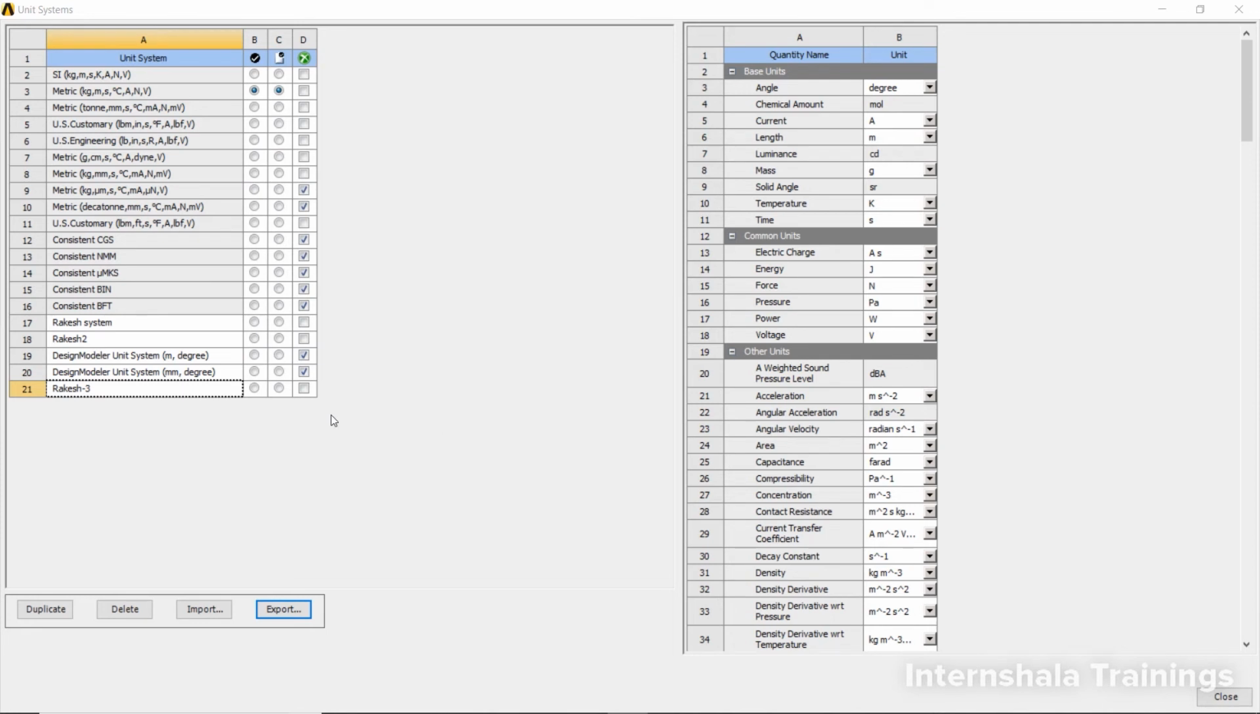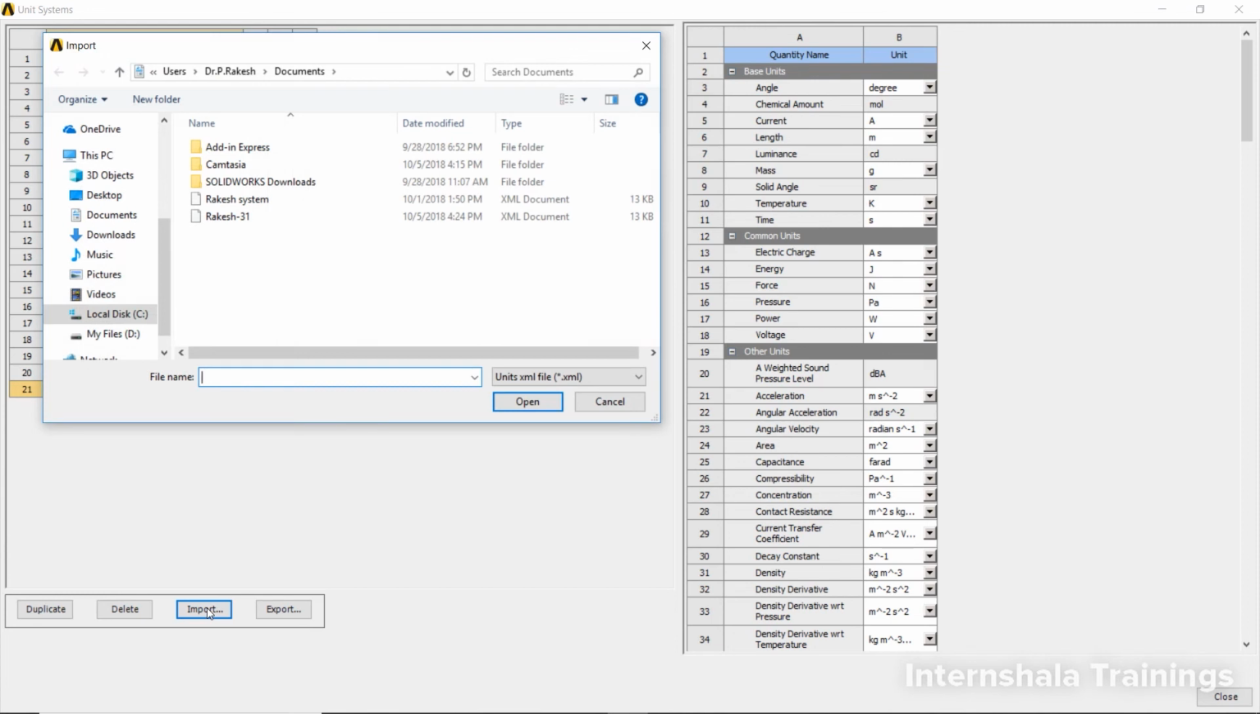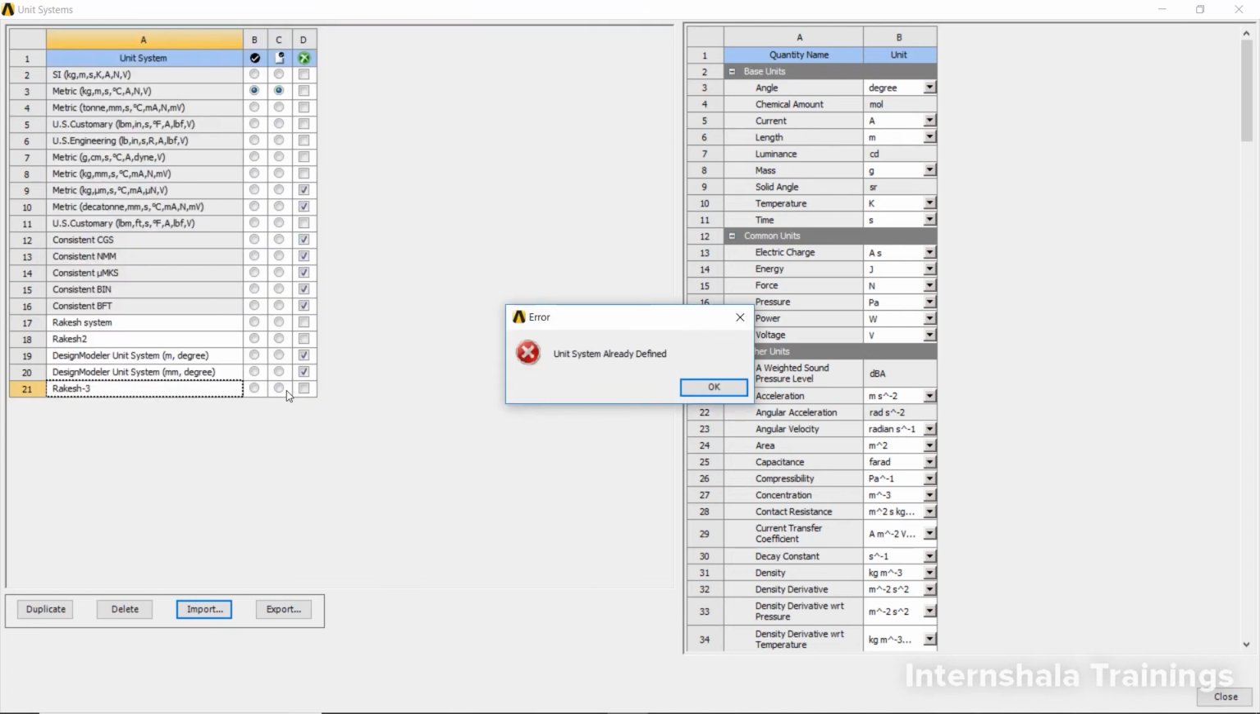And once I've done this, if some other person sends me a unit system, I can just import it. So if I select this and say import and browse for the file location, I just want to select this XML document and press open, so that it will be added to my total system of units. Here it is showing an error because it is saying that this Rakesh 3 has already been defined in the unit system or is present in the unit system. I'm going to press OK.